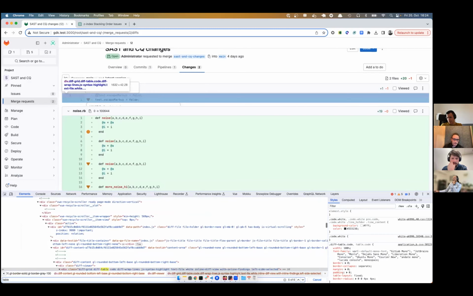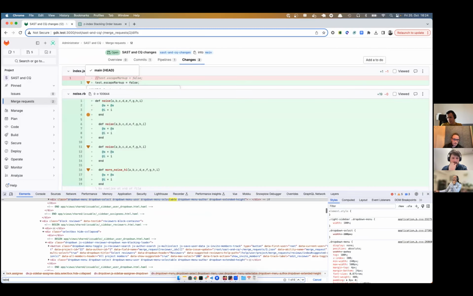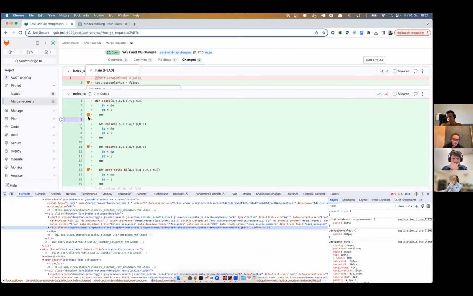Yeah, I guess table. If you click on the circle, yep. Okay, so it shows.